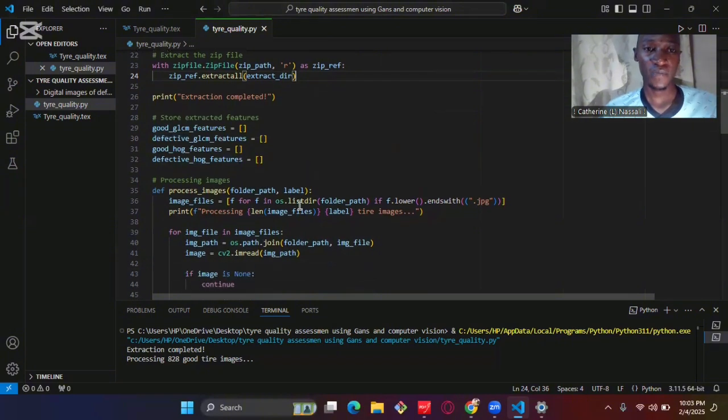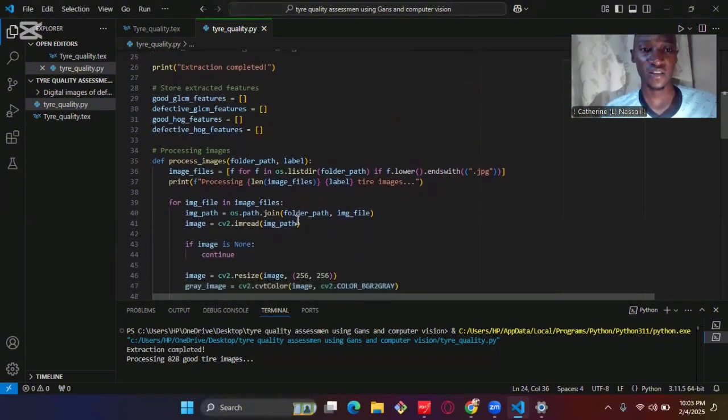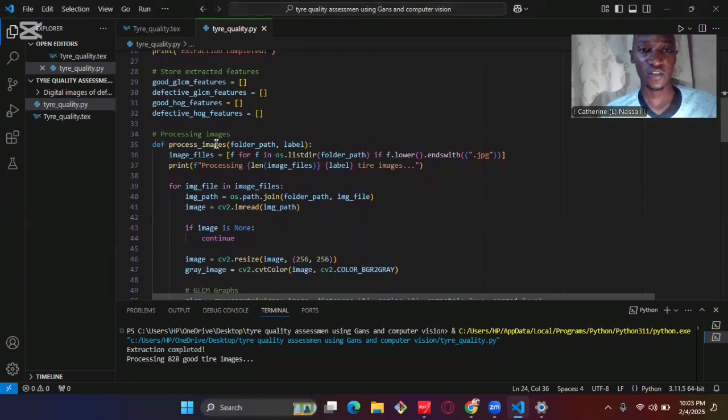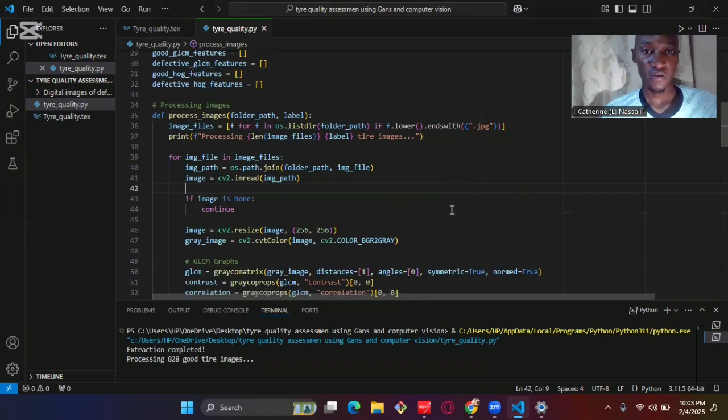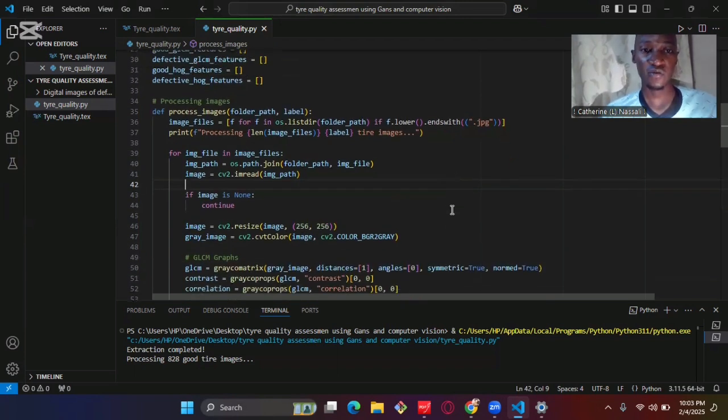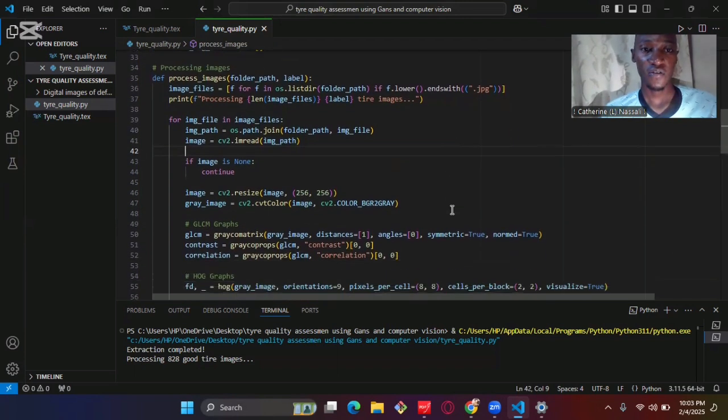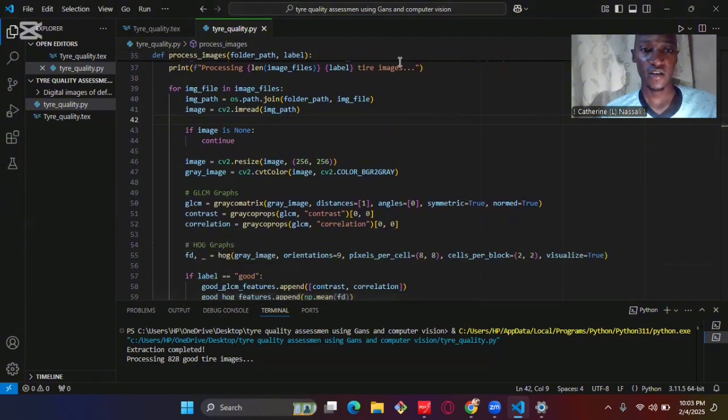Then here we are processing our images. The function process images in a folder and label is helping us to process the images that we have extracted from the zip file and then converting them into CV2 files for reading. I think I'll stop here and Catherine takes on.